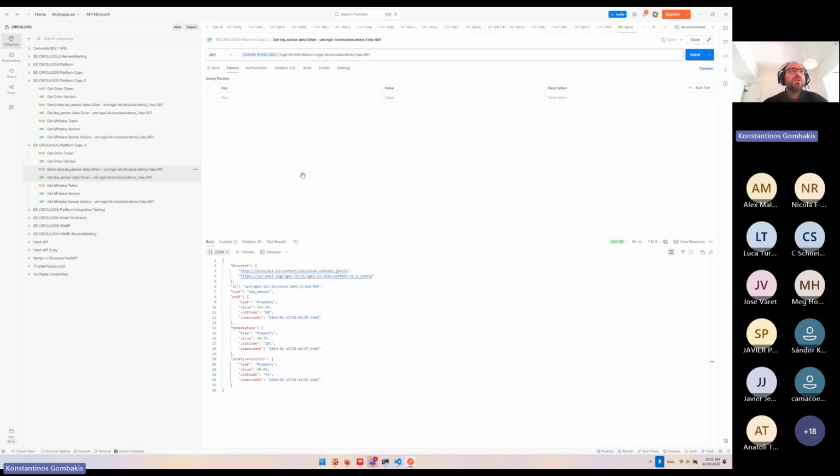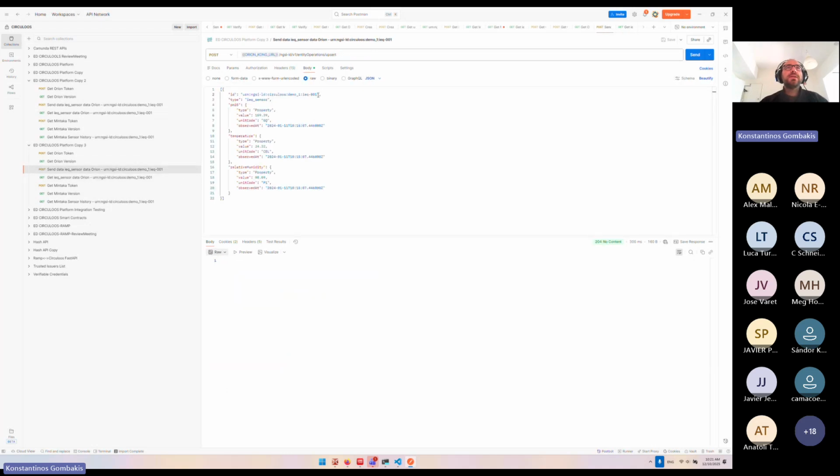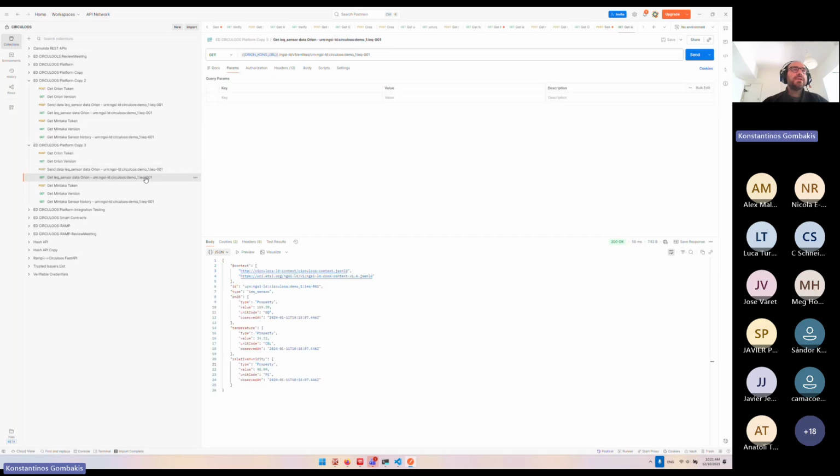Then if we want to have a new value, we can say, okay, 0.2, upsert, send. It creates a 201. And now if we want to get this new value, we just send the endpoint.